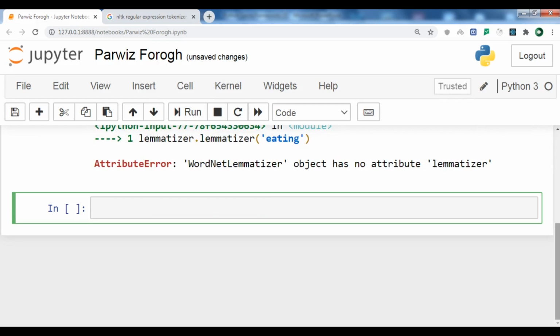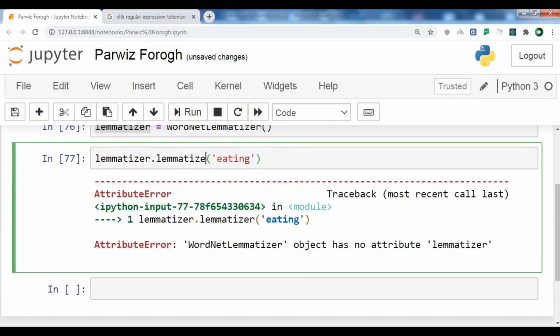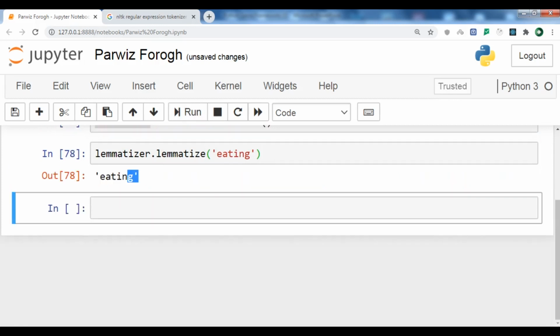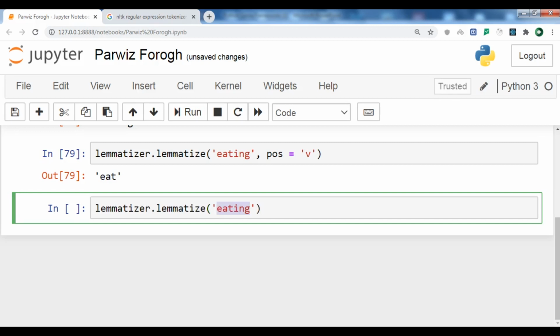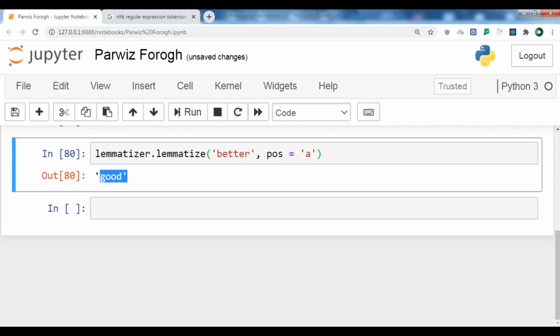So this is not lemmatizer, this is lemmatize, and you can see that we are receiving eating. Now this time if I give pos to verb, you will see that we will receive eat. Now let me just run this. You can see that we are receiving eat. Now let me use another word. This time I'm going to use, for example, better, and for the pos I'm going to give it adjective. Now if I run this, you can see that we are receiving a different word. It's good. We have better and we have good.